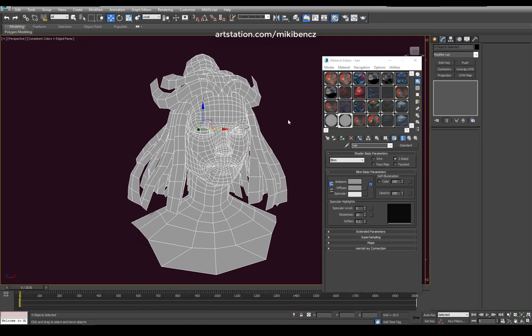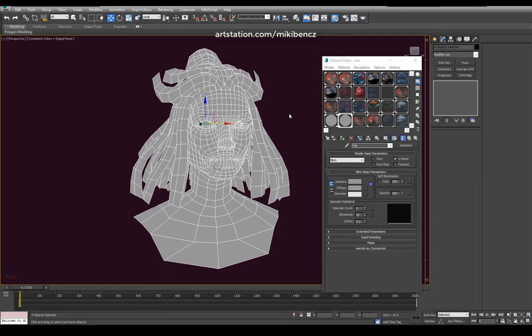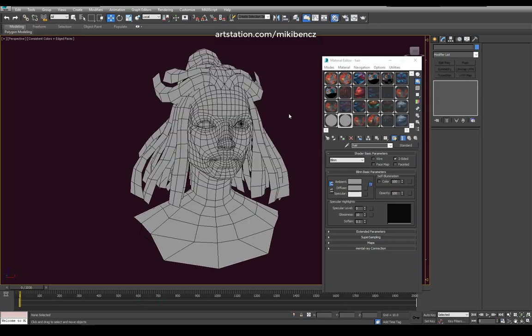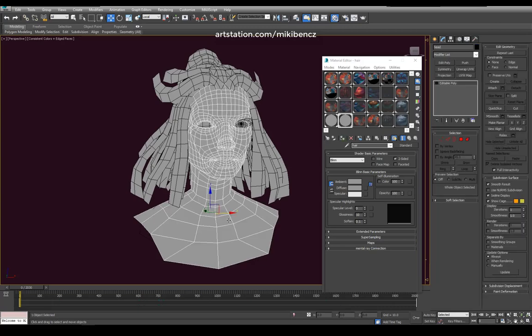Well, surprise! I wanted to make a quick video about clarifying some of the stuff I was mumbling about in the first one. So let this be a quick patch for you guys. So there we have the two separate materials. Here the head, opacity, and the hair.